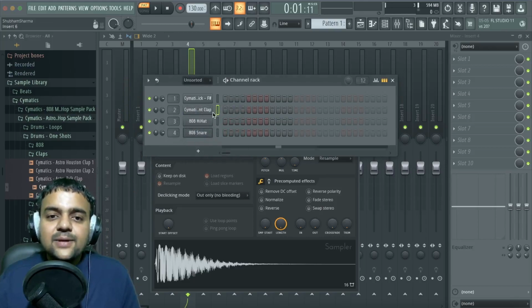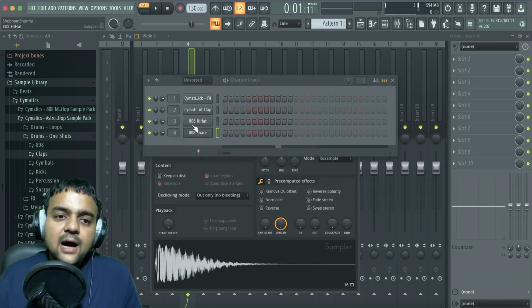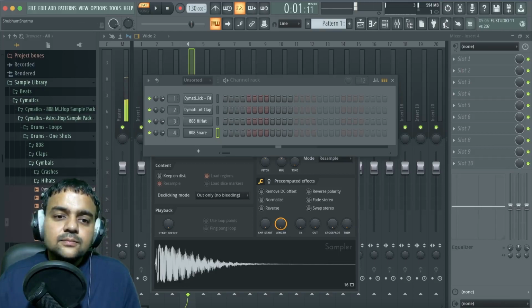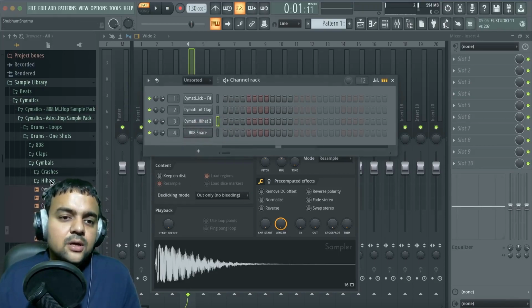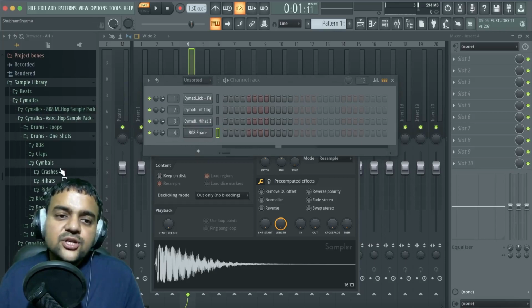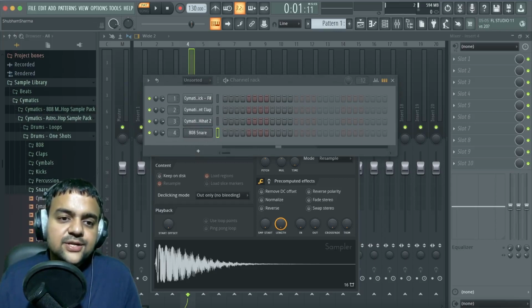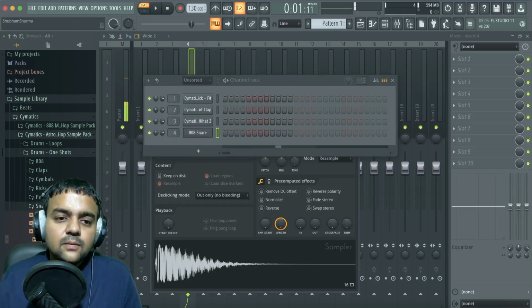This will replace the sample, and thereafter I need a hi-hat. Here are the cymbals, and in cymbals you will get hi-hats. I like this hi-hat. I will drag and drop it here on the hi-hat, and thereafter we need a snare. Here are the snares.